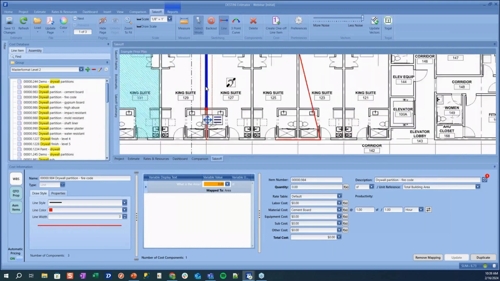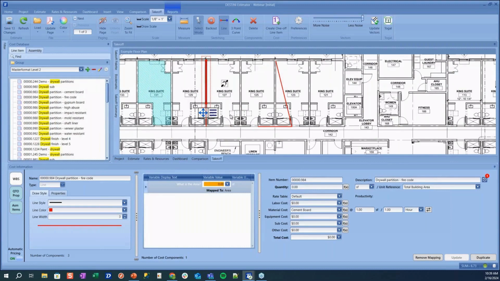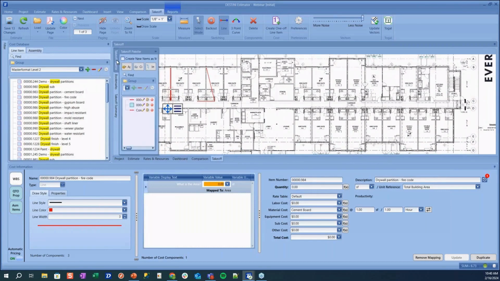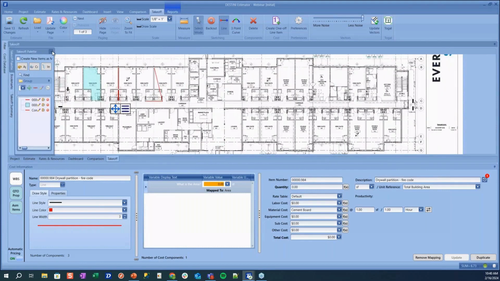And now we have our segment before we reach our bathroom, and we have our segment after our bathroom. So that way, if we wanted to assign it to a new material, we could do that very easily. What we'll go over next is how we can tie multiple takeoffs to the same assembly.